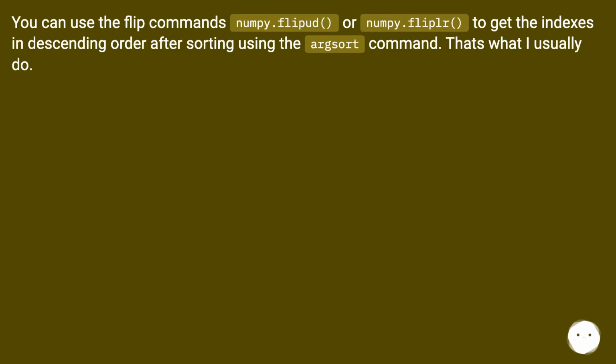You can use the flip commands numpy.flipud or numpy.fliplr to get the indexes in descending order after sorting using the argsort command. That's what I usually do.